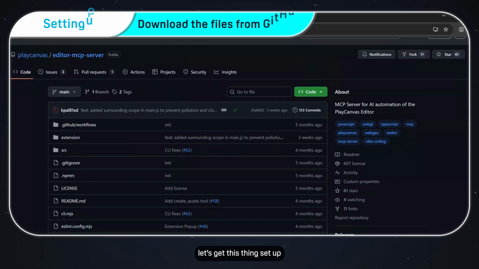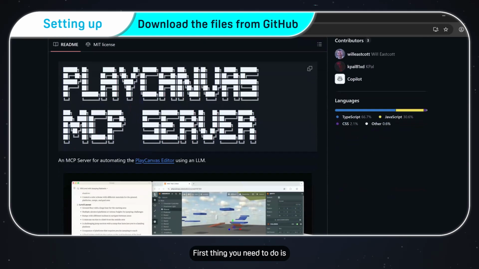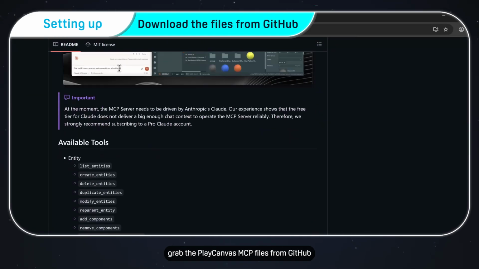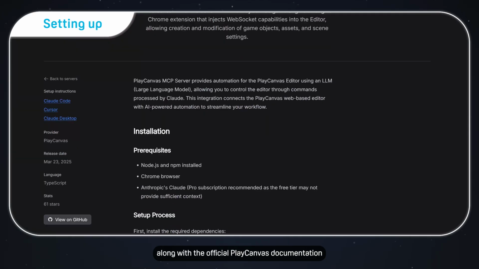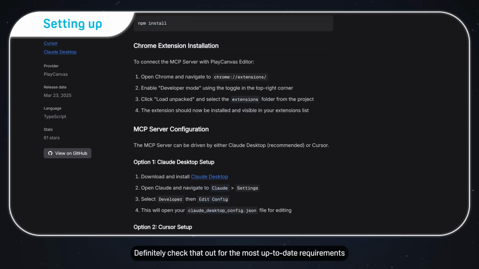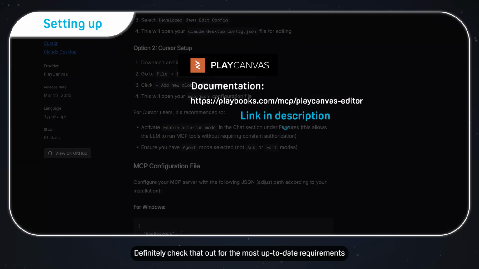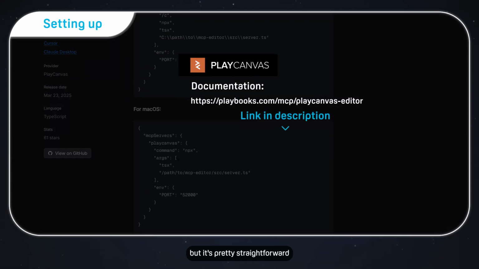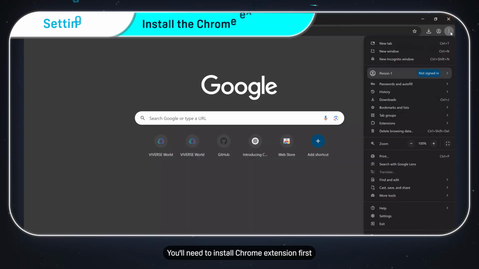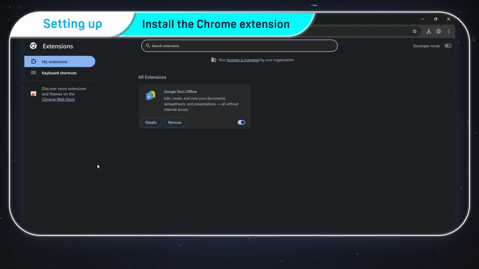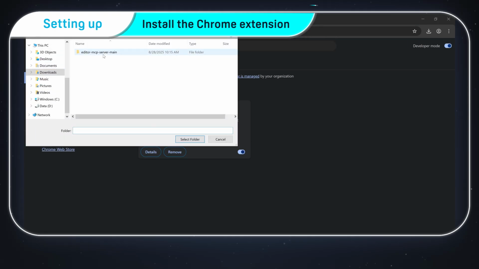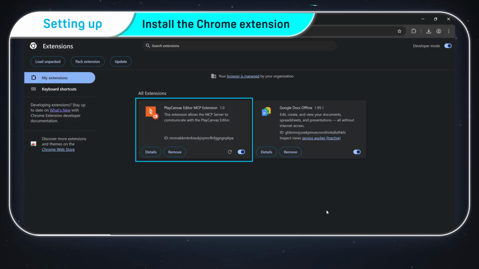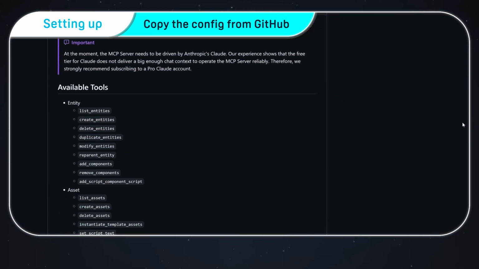All right, let's get this thing set up. First thing you need to do is grab the PlayCanvas MCP files from GitHub. I've got that link in the description below along with the official PlayCanvas documentation. Definitely check that out for the most up-to-date requirements. The setup process has a few steps, but it's pretty straightforward. You'll need to install the Chrome extension first, then add the MCP server to Claude Desktop.